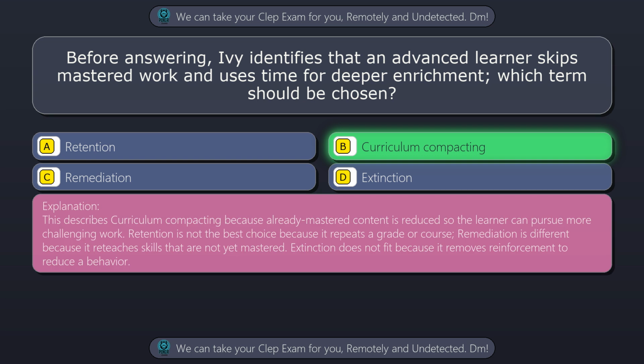This describes curriculum compacting because already mastered content is reduced so the learner can pursue more challenging work. Retention is not the best choice because it repeats a grade or course. Remediation is different because it remediates skills that are not yet mastered. Extinction does not fit because it removes reinforcement to reduce a behavior.